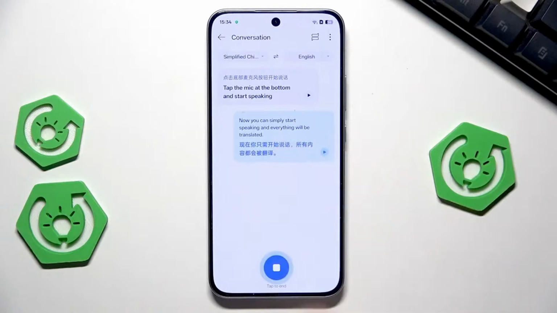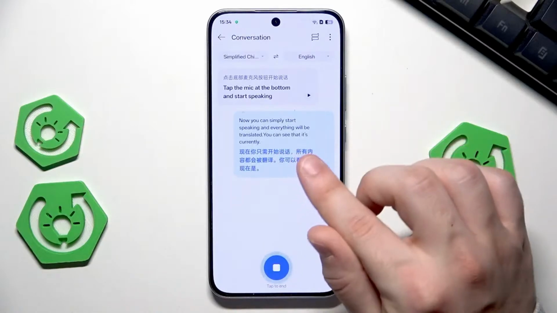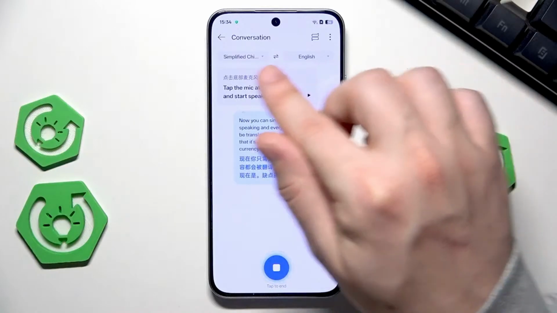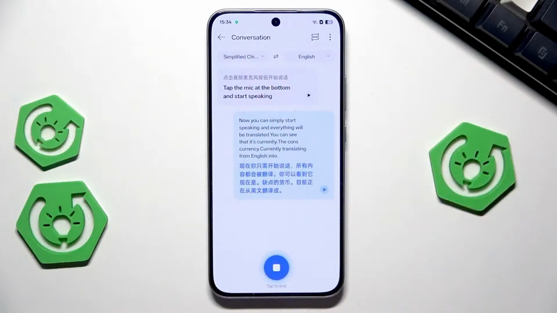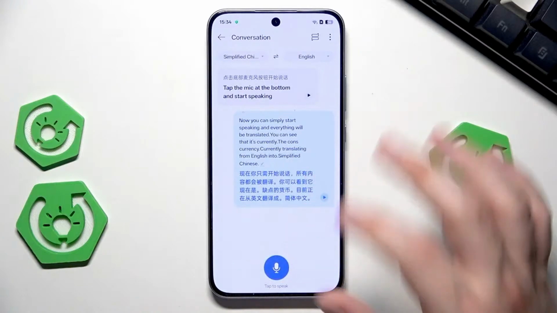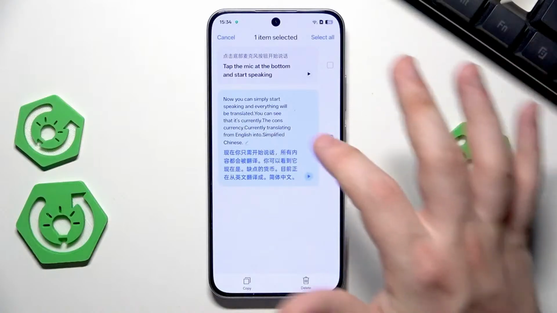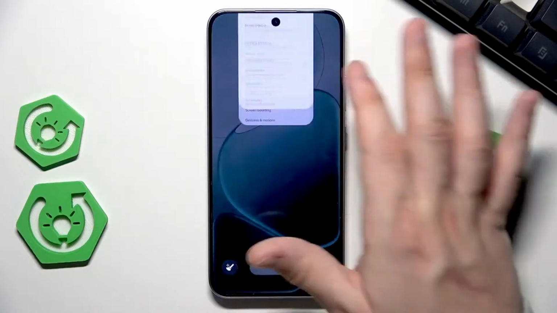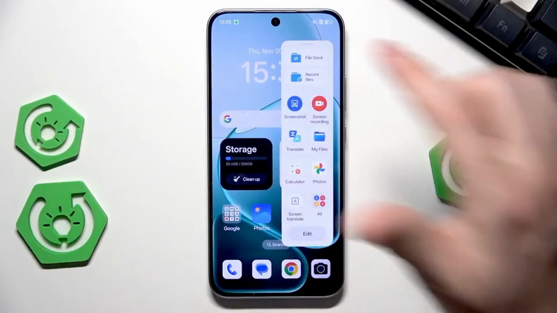You can see that it's currently translating from English into simplified Chinese. You can click on Tap to End, and if you want, you can copy that translation and, for example, paste it into your notes. Okay, now let me show you how that file doc works.